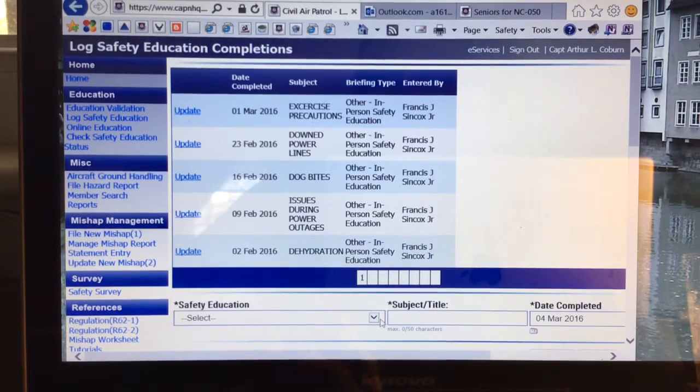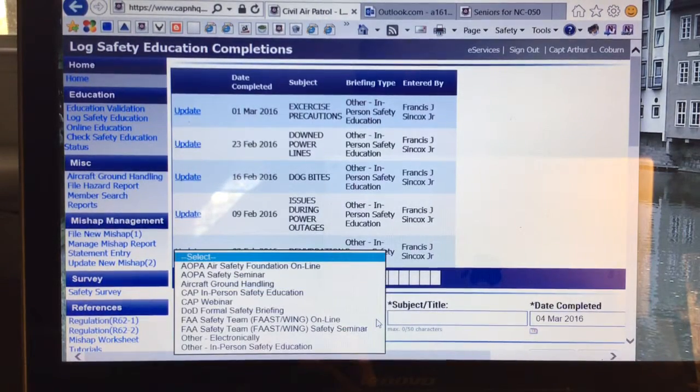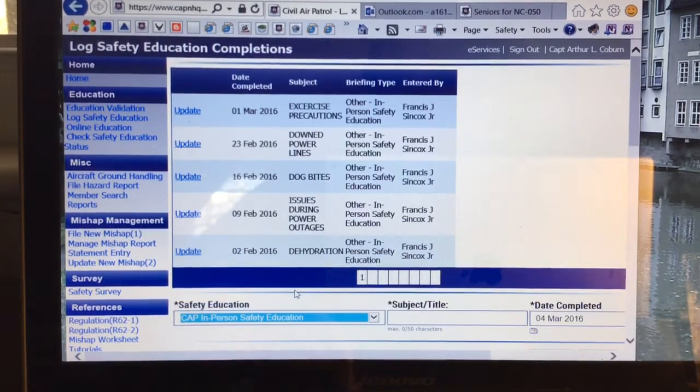So you'll start off with safety education. How was it done? Was it a CAP webinar? Was it a CAP in-person safety education? Basically, specifically, it is a CAP in-person safety education for when the cadets are doing it. So I know Colonel Sincox has been putting in other in-person safety education. It really doesn't matter, but since they are CAP people, I would do the CAP in person. So click CAP in person.